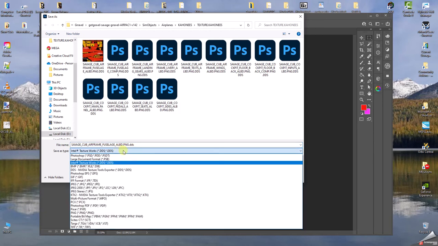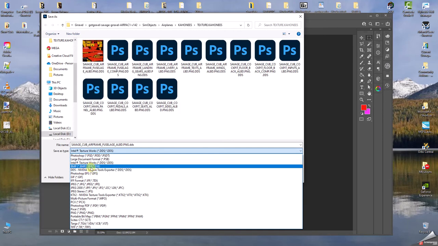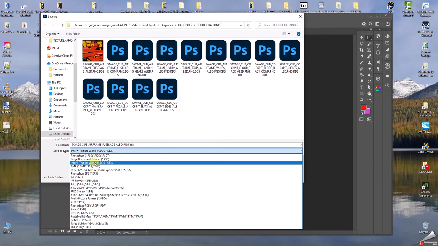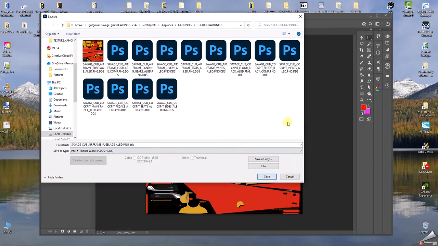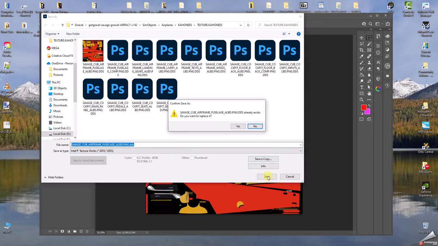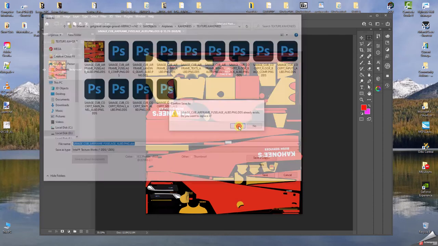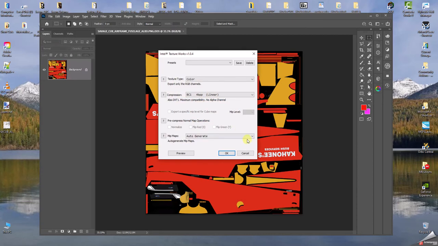I showed you before, I have two different ones. I have the Intel and I have the NVIDIA, but I pretty much use the TextureWorks. There are some times when I revert to the NVIDIA, and the reasons are kind of quirky, but maybe later on sometime I'll explain it. But I'm going to go ahead and hit save. It's going to say it already exists. Do you want to replace it? I'm going to go yes, and that's going to give me this option window here from Intel Works.